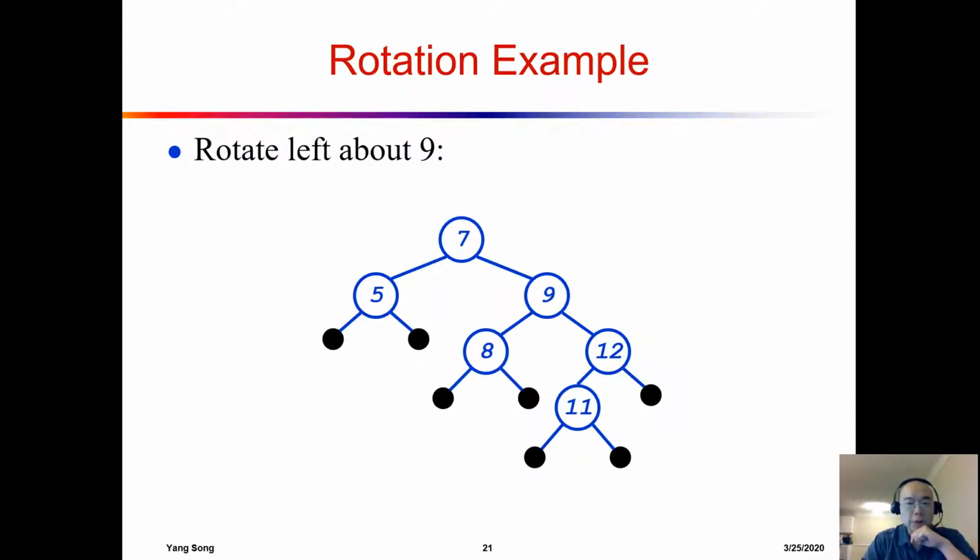We want to do a left rotation of 9. Okay, so 9 is here. So if we are doing the rotation on the 9, and this 9 is the root of a subtree, right? So when we are doing a left rotation, 12 will be the new parent. So the first thing, let me remind you, we are rotating a subtree.